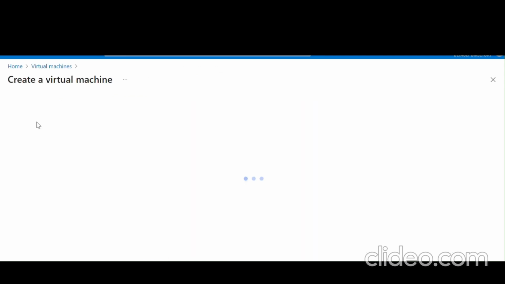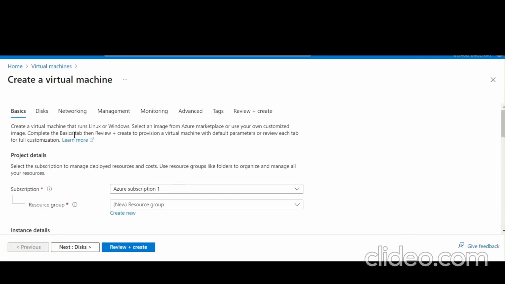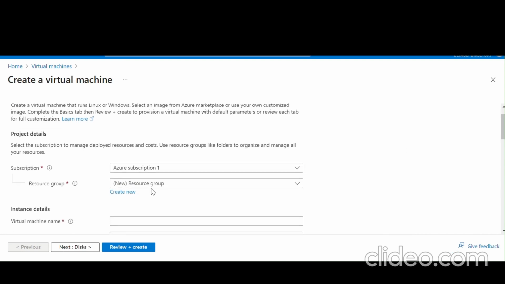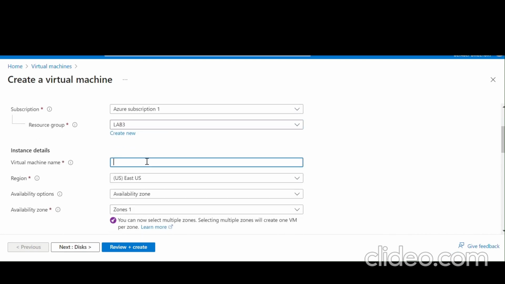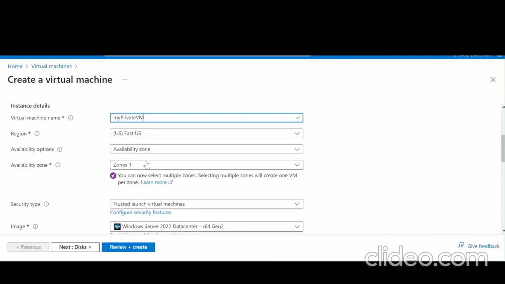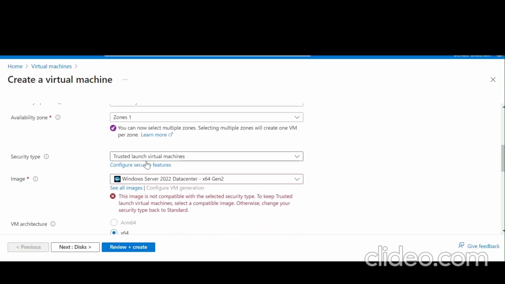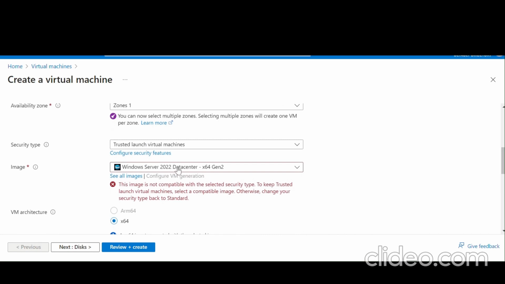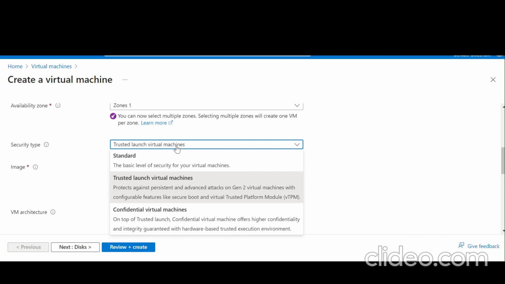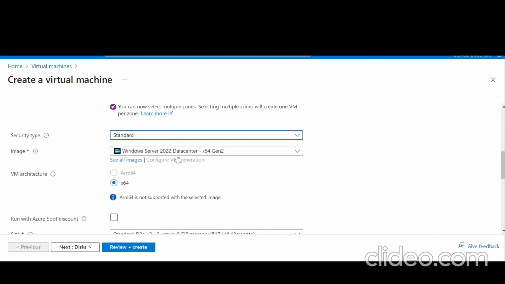Now let's deploy the virtual machines. Here we are going to create the respective virtual machines, and deploy them into the designated subnets, such as the private and public subnets. First I'm creating the private virtual machine, and then I'm going to deploy it to the designated subnet.